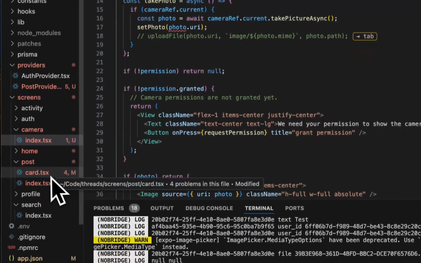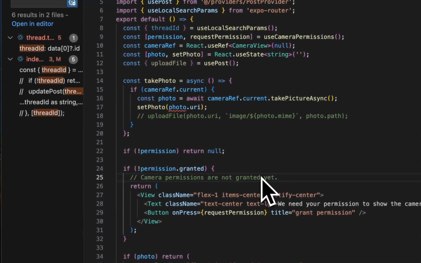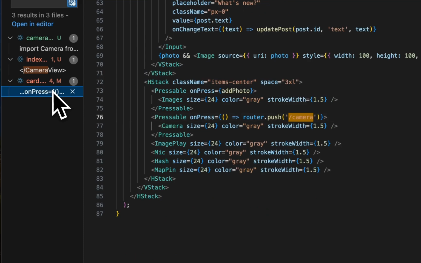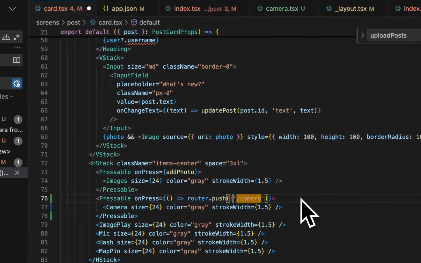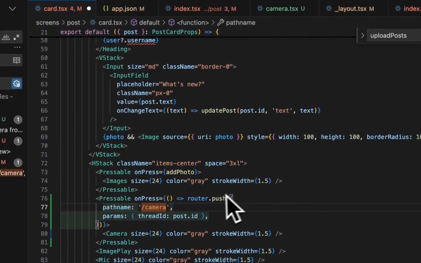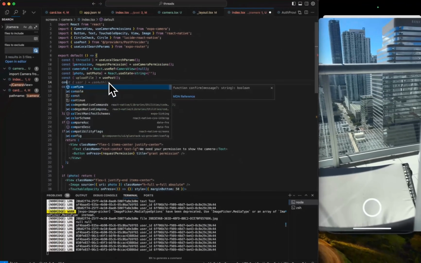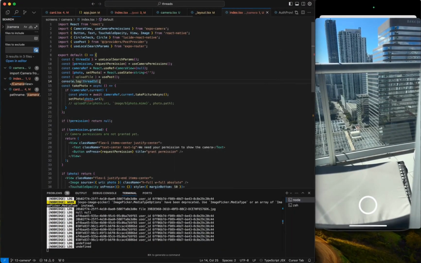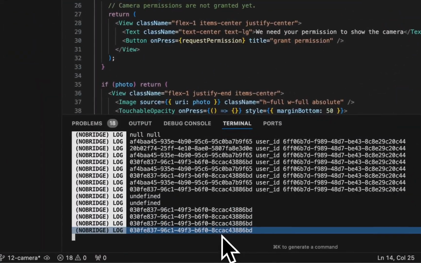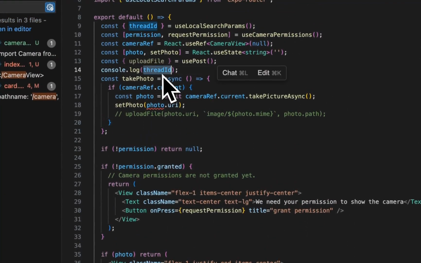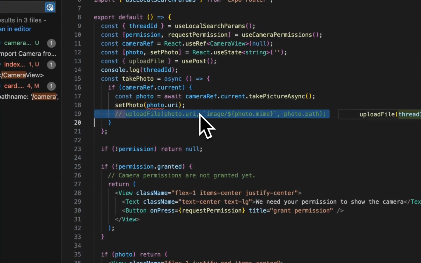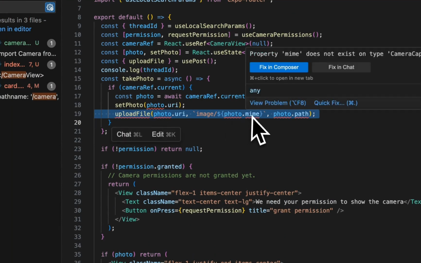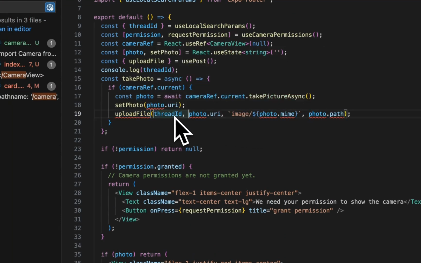And then when we come to camera, let's find /camera. Instead of just doing this, let's do camera params thread ID equals the post ID. So let's make sure we get that. Yeah, so you can see it down here. So we have the thread ID, so we're going to pass that in to upload file. We have the photo URI.